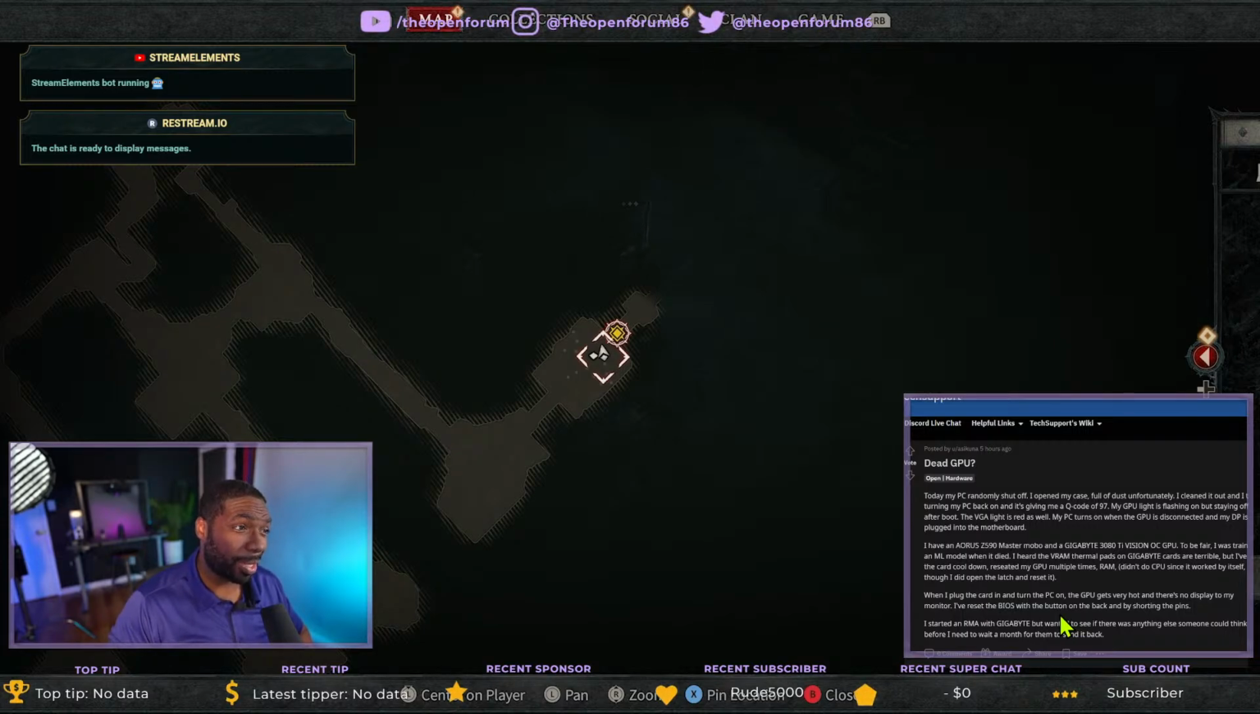Well, it sounds like the GPU is on its way out the door, but I was training an ML model when it died. I heard the VRAM thermal paste on Gigabyte cards is terrible. Yeah, my GPU light is flashing. The VGA light is red. My PC turns on when the GPU is disconnected and my DisplayPort is plugged into the motherboard.